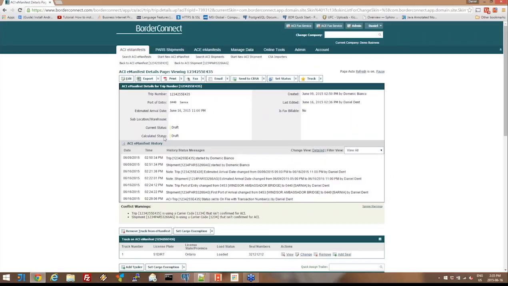BorderConnect has many useful little features. We have a feature to track your eManifest. For our company, we're processing manifests for hundreds of different trucking companies all day long. So oftentimes we'll get a support call or a question where we want to make sure that the manifest, once it comes back from CBSA, comes back correct. So we'll track the manifest.